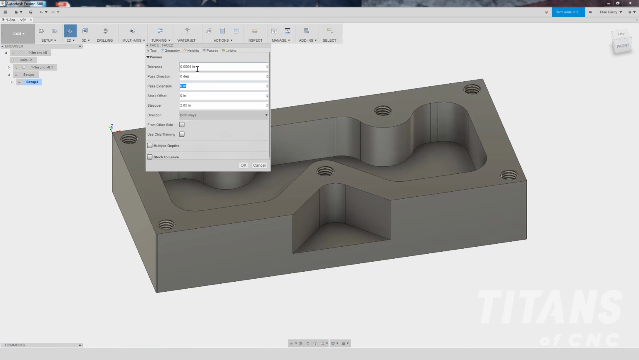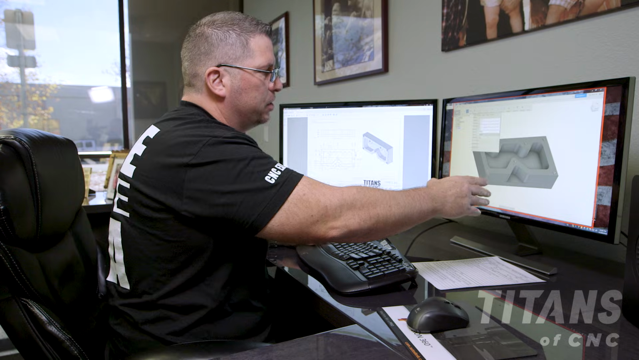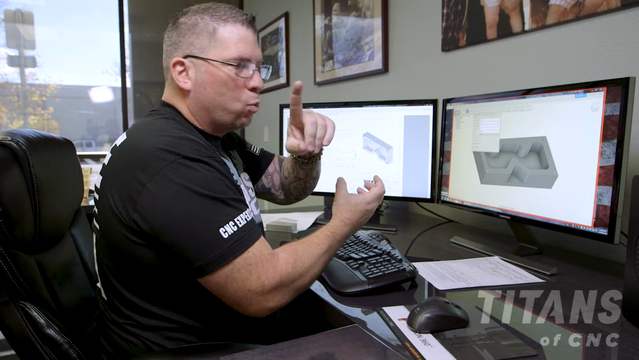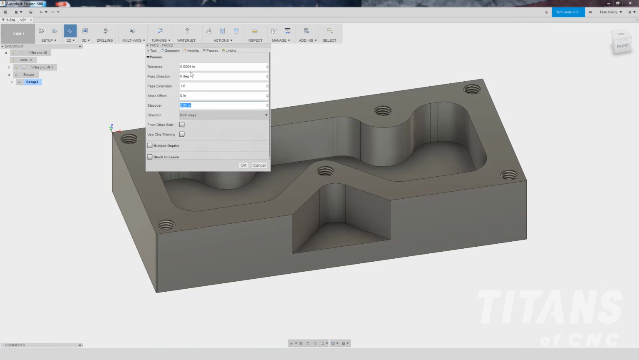So right here on pass extension, 1.5 would be off the part, meaning the center of the tool is off the part by half the diameter. And then I'm going to do just a little bit more. So I'll do 1.6. That's half the diameter plus 0.1. The step over doesn't matter because it's a 2-inch part with a 3-inch face mill. So I'm going to take it in one pass. Direction doesn't matter because I'm only taking one cut. So I'm going to leave it alone at both ways. I'm going to leave everything alone.